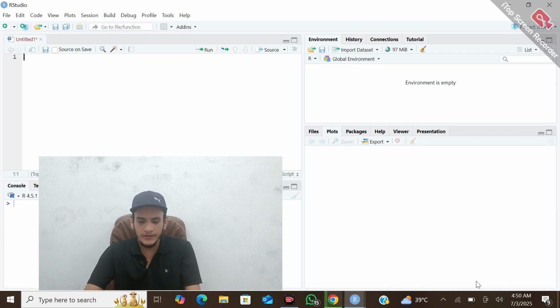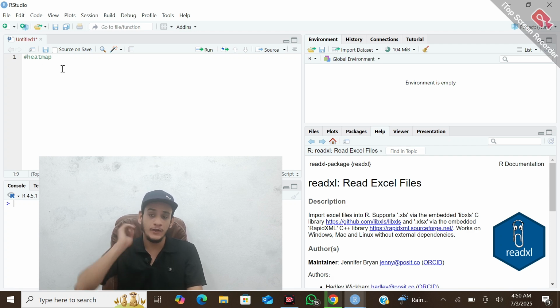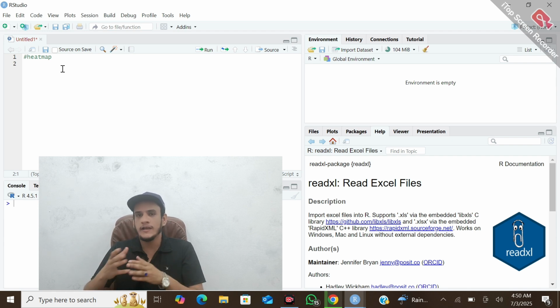So in today's lecture, we will learn how we can generate the heat map by using RStudio. Heat map on RStudio. So what is basically the function of a heat map? Basically, heat maps are plots that can be plotted by categorical and numerical data. Basically, these are used for the visualization of the data set.